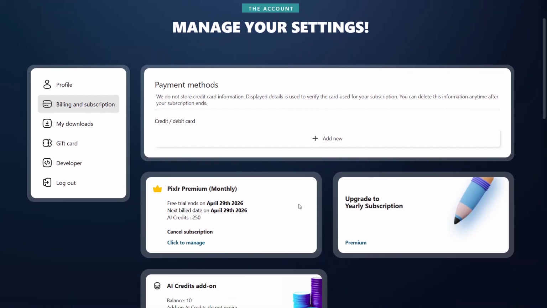On the billing and subscription page, you'll see a card or box that shows details about your current Pixlr plan. This usually includes the name of the plan you're on, your next billing date, and information like how many AI credits you have. Take a moment to read this section so you're aware of when you'd be charged next and what you're currently getting with your plan.